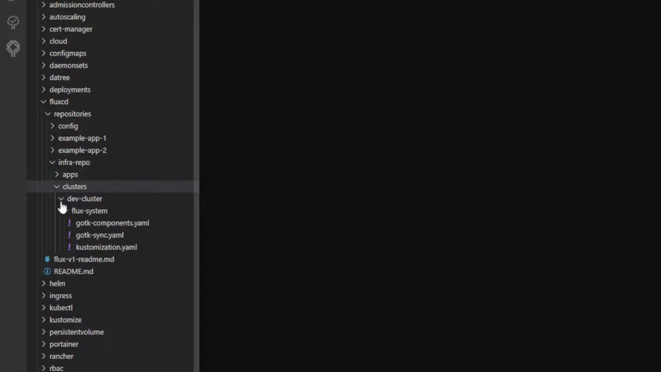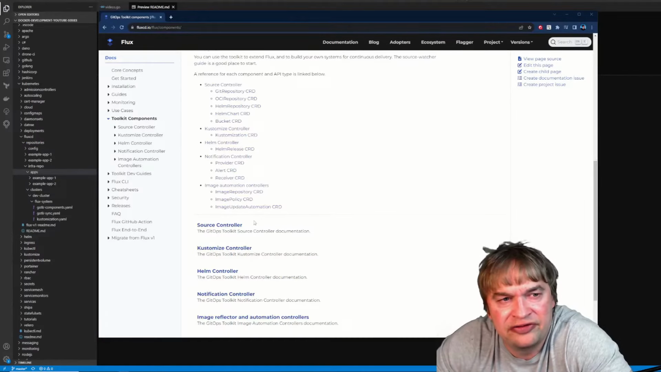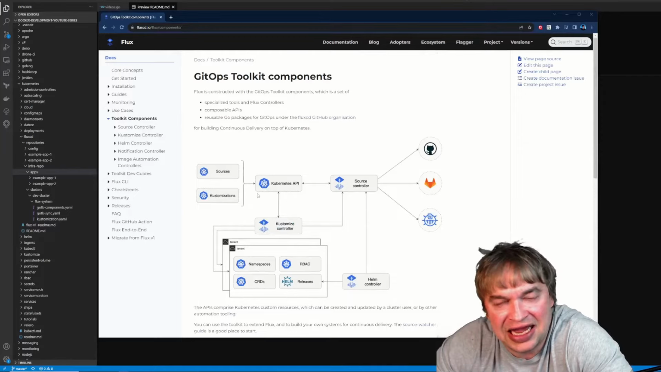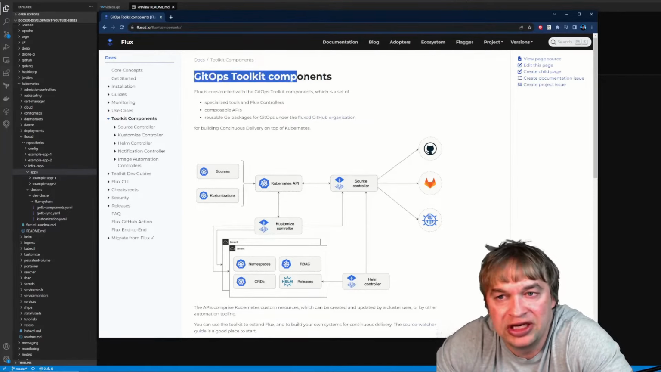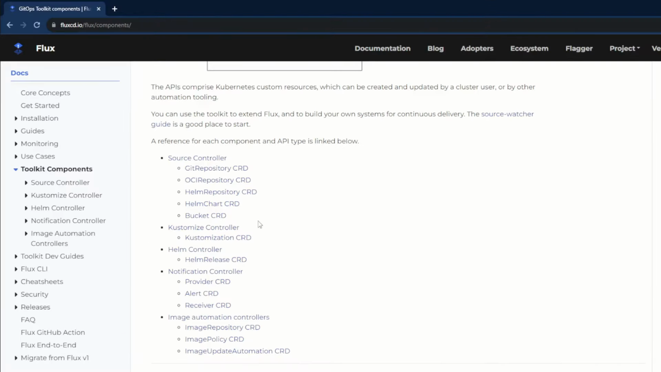So if we take a look now at the GitHub repo to see what Flux has done, on the left side here in our clusters folder in the infra repo, you can see that under the dev cluster, Flux has added this YAML. Now there are a few new objects that Flux adds to our cluster. If we take a look at the documentation, in the GitOps toolkit components section and scroll down, there are a couple of things like the GitRepository CRD, HelmRepository CRD, Bucket CRD, Kustomization CRD. All these CRDs are new objects that Flux has created for us that we can go ahead and use.